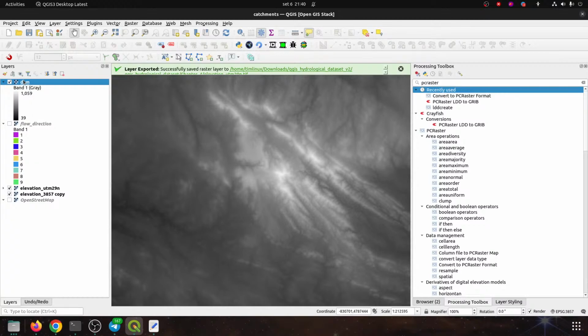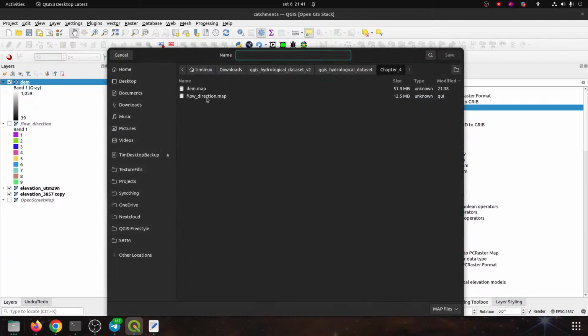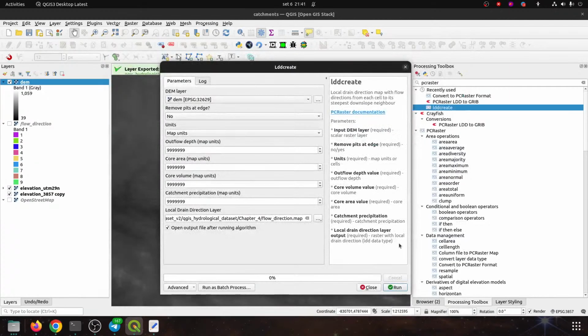and to do that we're going to do also a sink fill, and also going to be done in one step by this LDD create. So go over here. Now we're careful to choose the one that we've got in the right UTM format. We're going to take all the hints here. So remove pits at the edge, no. Map units, units should be map units, and then 9999, 9999, 9999, 9999 for all of those options, and then we're going to write this out to replace this one over here. So we're going to replace that file and run that.